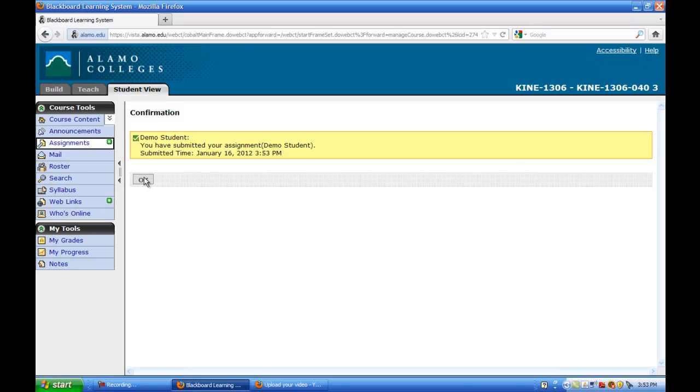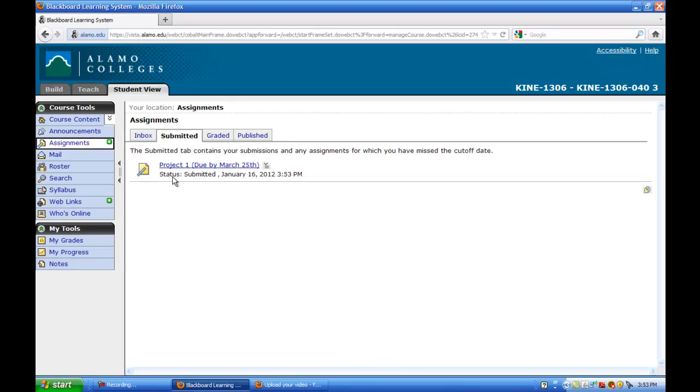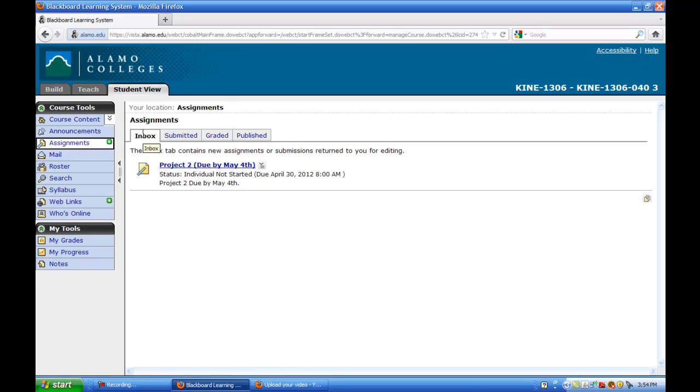So I just used the demo student. So that's how you would send it to me. And then it's going to disappear. You're no longer going to see it in your Assignments tab once you've submitted. But if you go in here, it'll show you, hey, you submitted Project 1 on January 16th. And when I send the grade, you'll be able to see the grade and all that good stuff. So that's how that works. That's how you'll submit it to me.